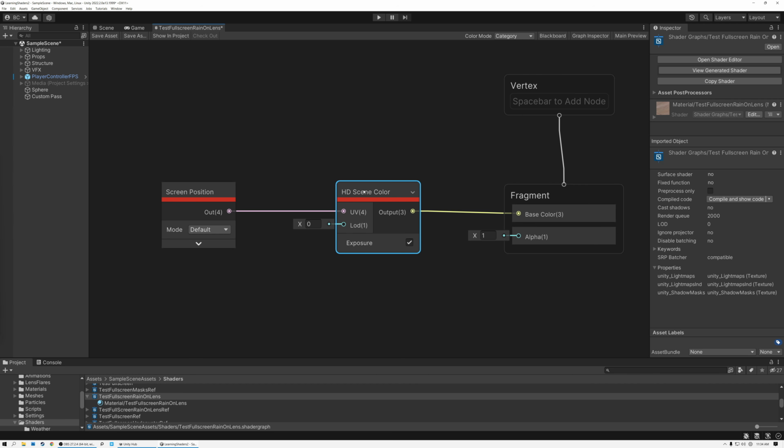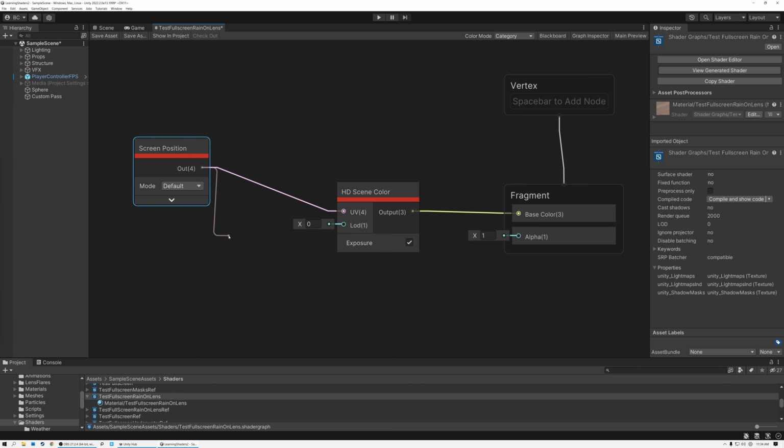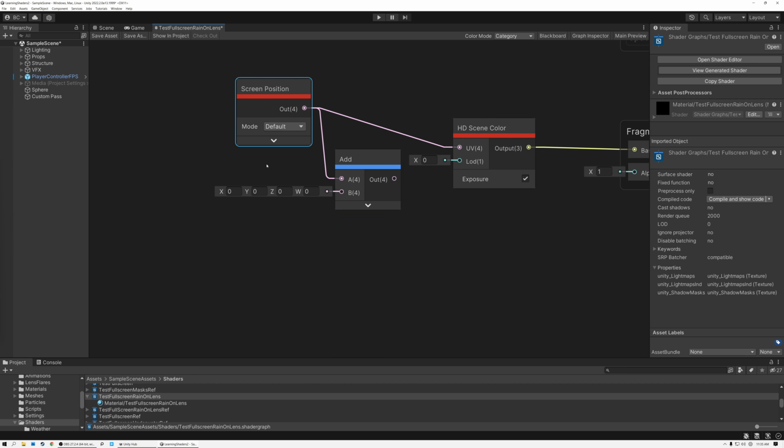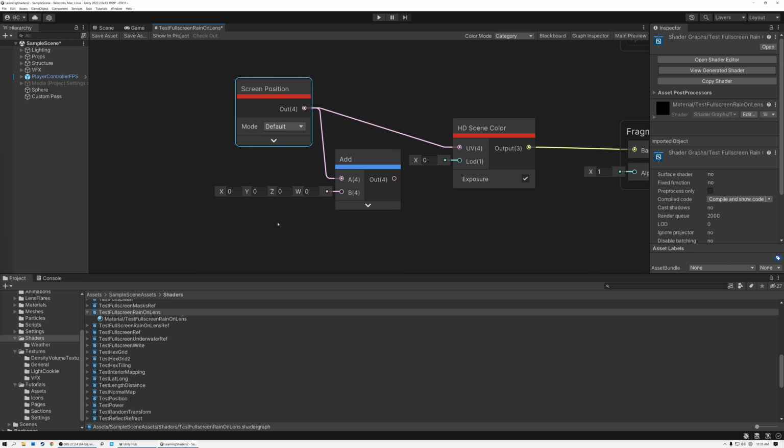Now, if we want to add rain to the lens, we need to distort our texture coordinates, our screen position values here, using those raindrops. And so that's what we're going to be focusing on. We're going to create a new subgraph that does that distortion, and then we're going to add it to our screen position coordinates here. So I'm just going to add a new add node, and we need to create a new subgraph that will set up this distortion.